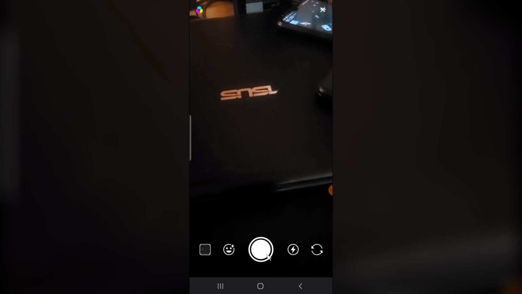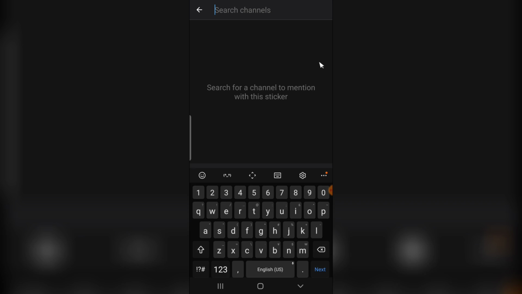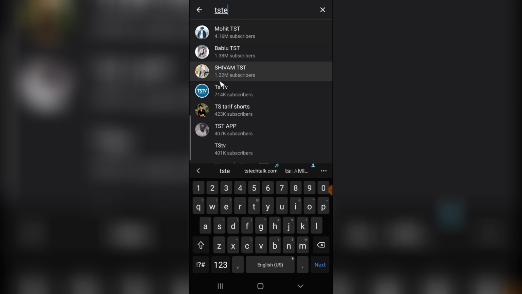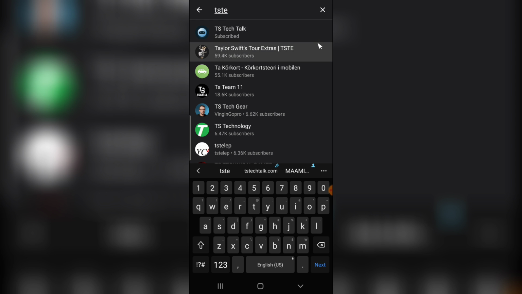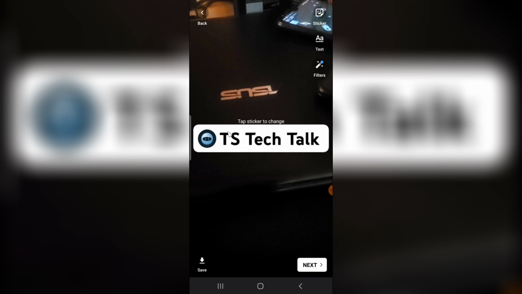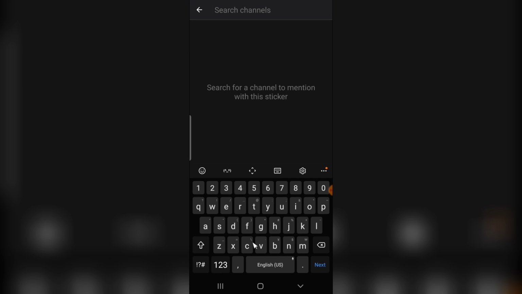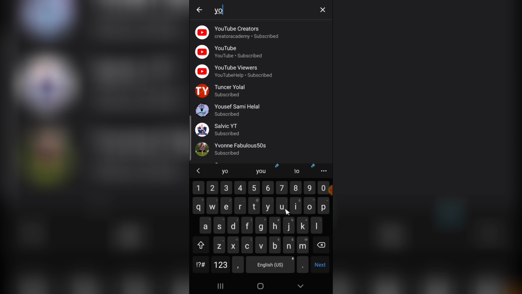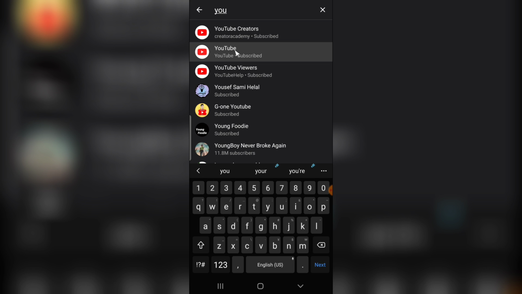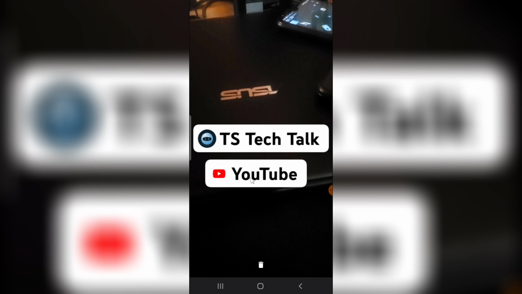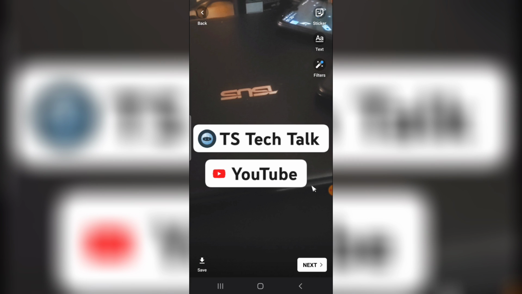Let me just go ahead and take a screenshot. And now let me go to the sticker section and then mention. When you click on mention, just type in the handle's name and it's going to appear on this section. So I'm going to choose that, and this is it. I can also add in a handle and also add in YouTube here. Once you're done, just arrange that to the right area and then go ahead and click on next and then publish.